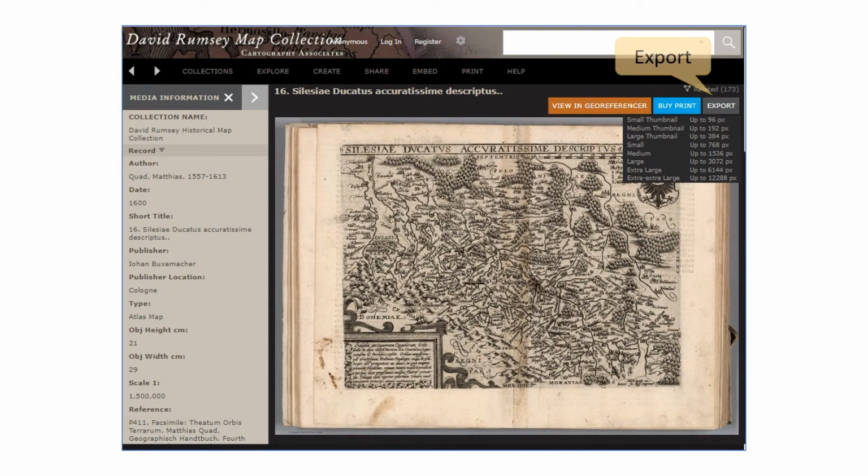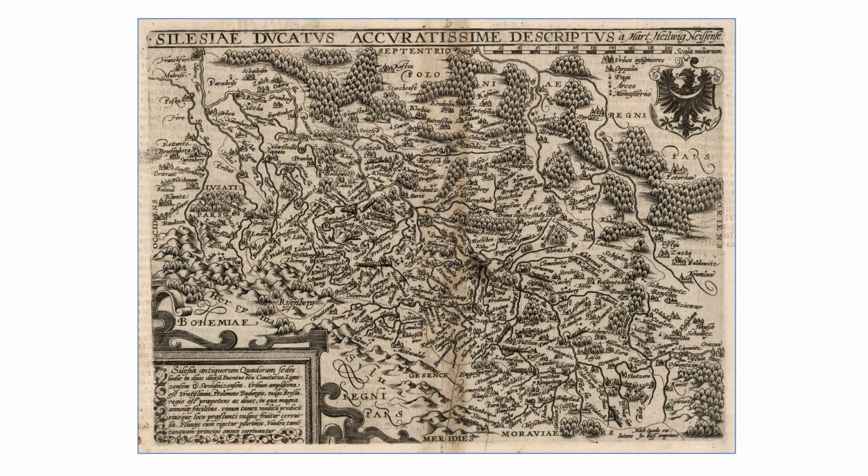To download the map, click on Export and then choose a resolution. You'll probably want extra large for the best resolution. And here is the high-res download of the map.